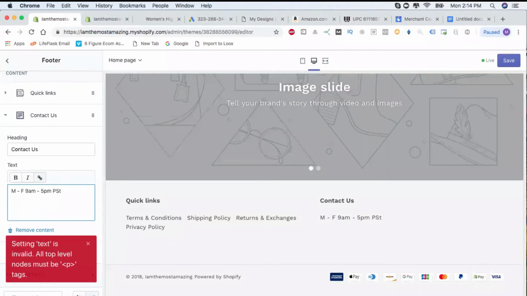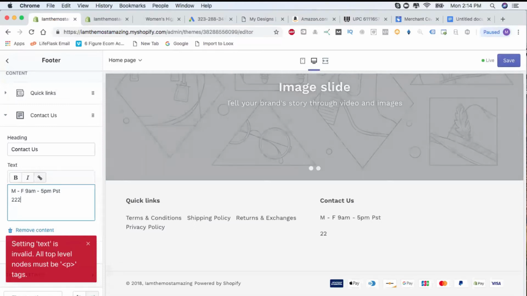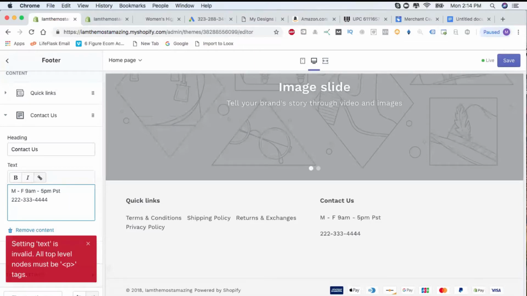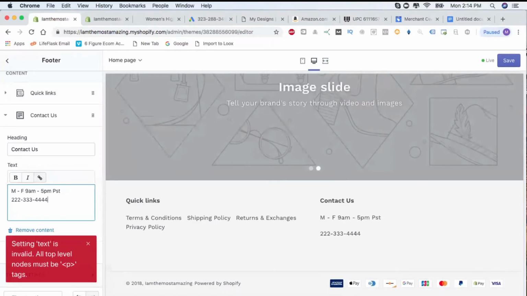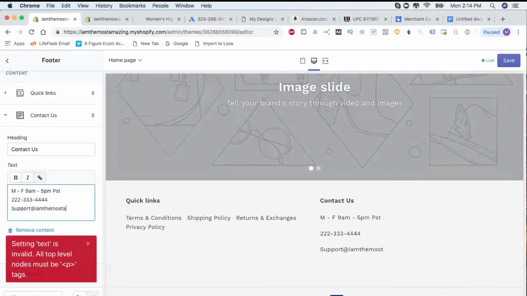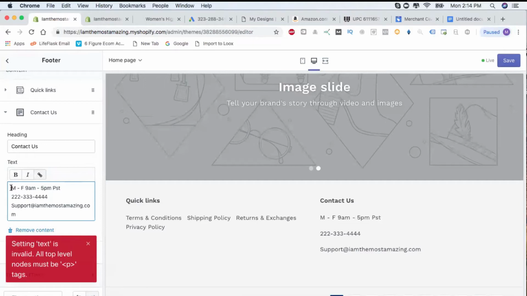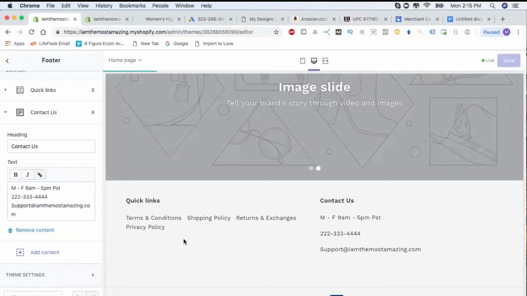But the time, Monday through Friday, 9 a.m. Pacific Standard Time. All right, there we go. So we have terms and conditions here.